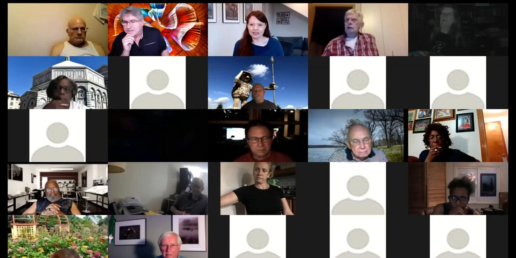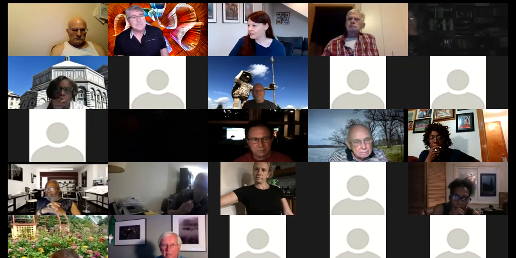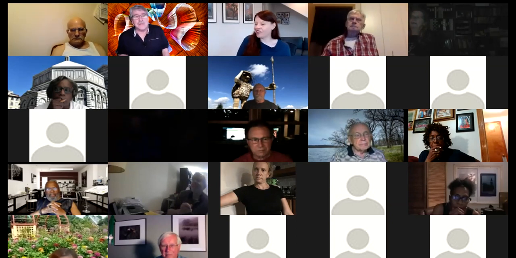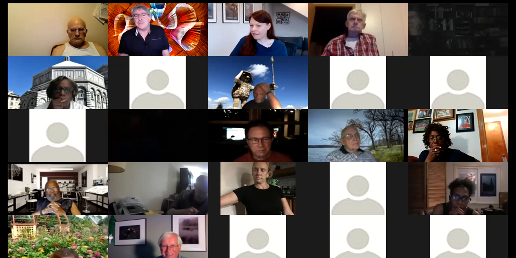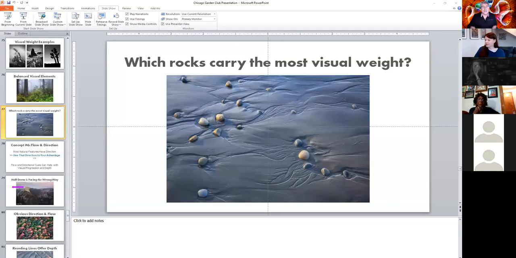Another question: in the photo of the pebbles, why didn't the large light colored pebble in the center carry weight? I'm looking back at the photo, because I remember thinking, which have the most weight? That was the brightest pebble, and so I thought that would carry some weight. Yeah, so I put it up here.